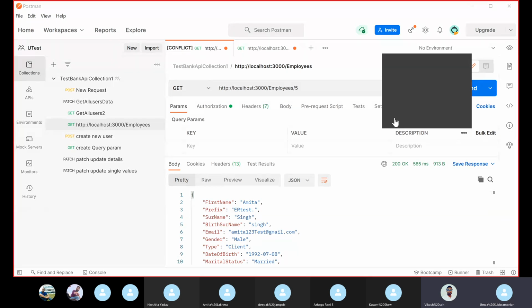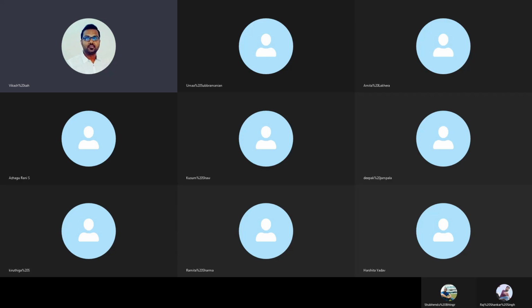Can you see my screen? Yeah. Madam, what you are trying to do is make the changes in the same, already saved method. If you are making any changes, like creating a request, create a separate one. If you try to do it in the existing one, then you will get the conflict issue. Okay, Vikas, I'll try.